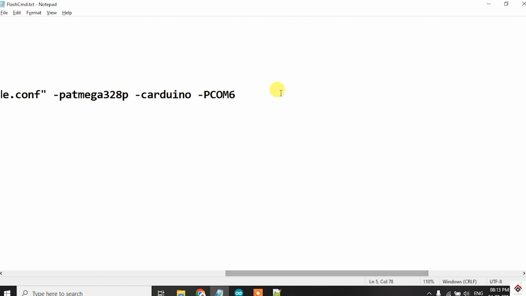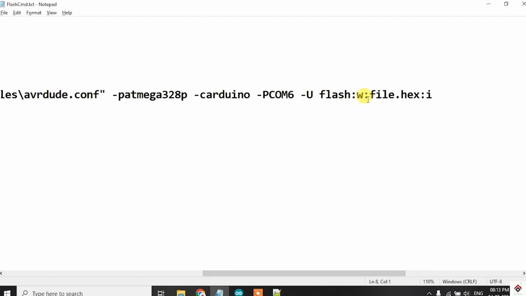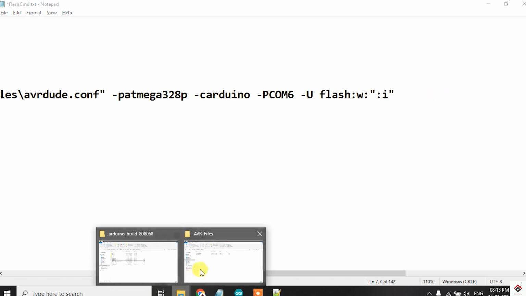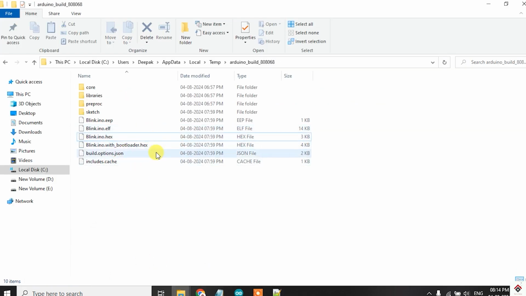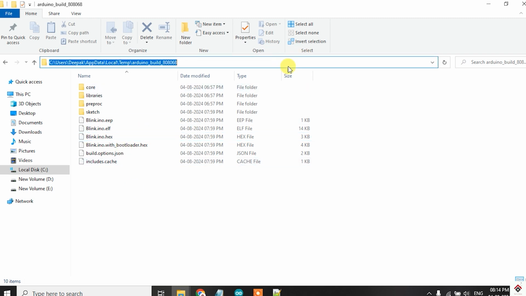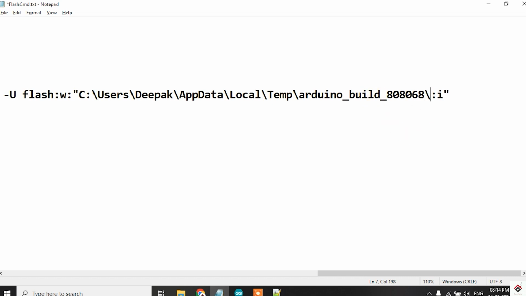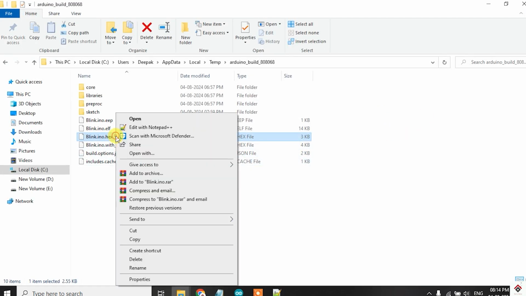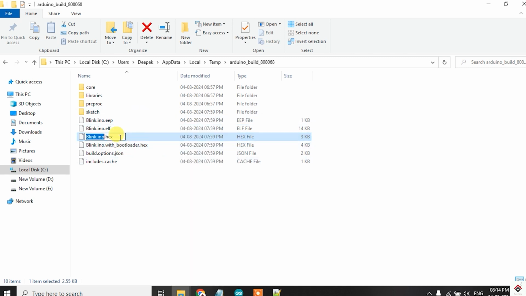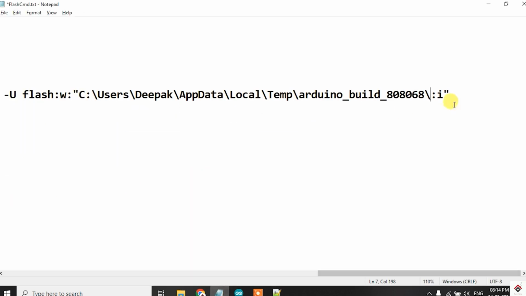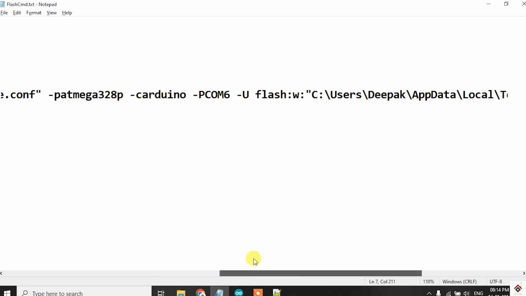So I'll copy the same. So here we have to give our hex file path, which I already have. So this is just a hex file created from Arduino Blink code. For now I'll use the same. Along with the file name. Yeah, that's it, the command.